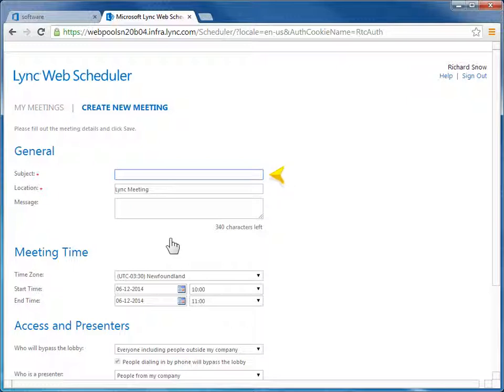We are going to click on the text box to enter a subject or a title for the meeting. The location of the meeting is a Lync meeting, so we'll leave that as is, and then we'll type in a generic message for the meeting as well.